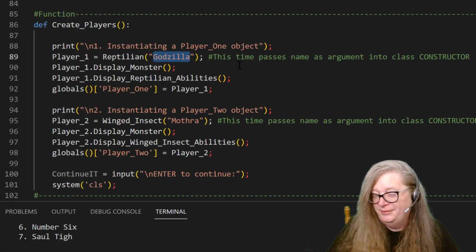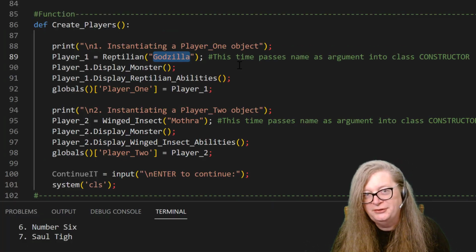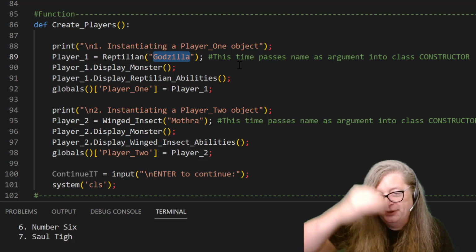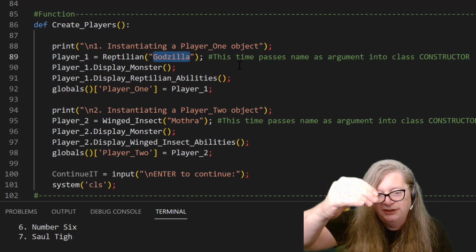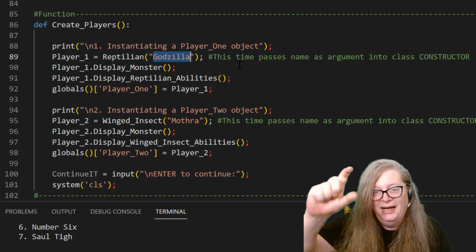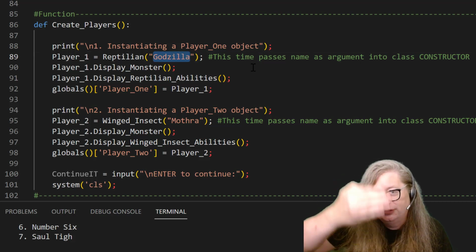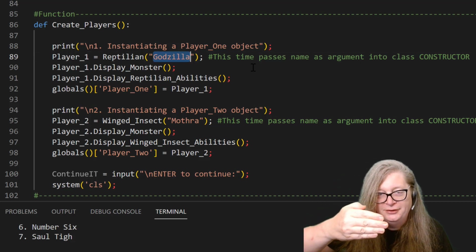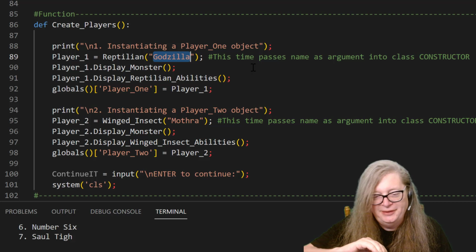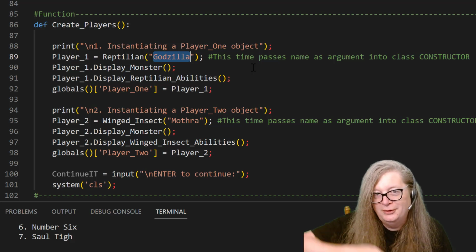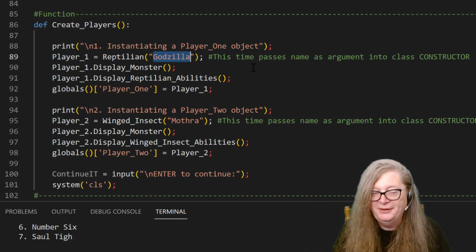So it calls the Reptilian constructor, and the Reptilian constructor copies the name vertically up to the parent class object and sets the monster name attribute to this value that we pass in. Do you see how that works? So it's moving in a vertical relationship, from parent to child, and we can set something in the child class and then move it vertically up and set an attribute in the parent class.